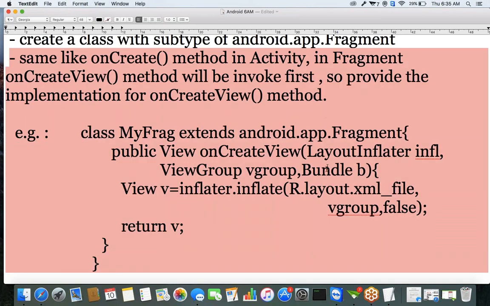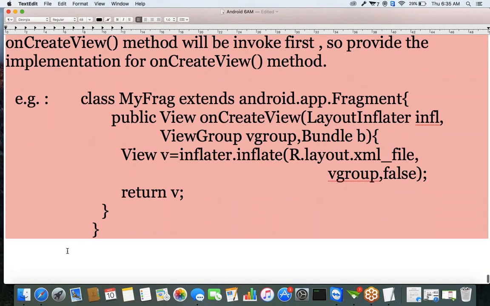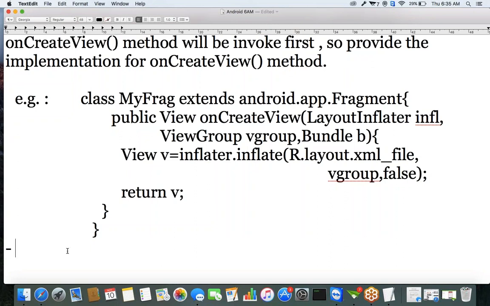So create a class with a subtype of fragment. Override the onCreateView method. Next.